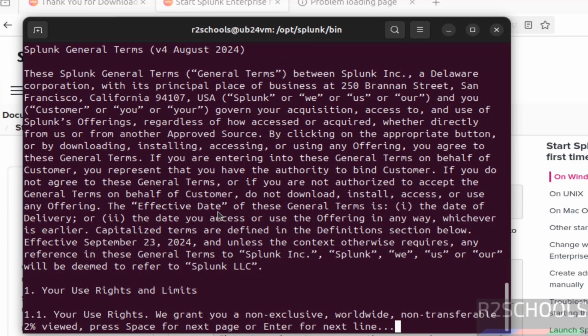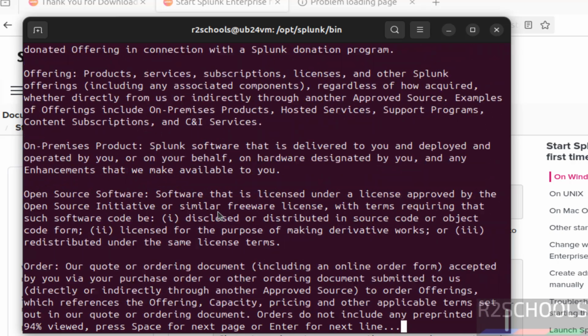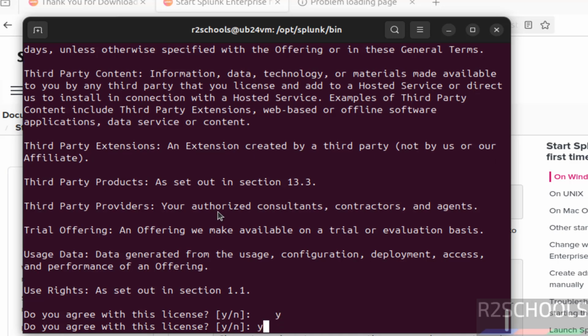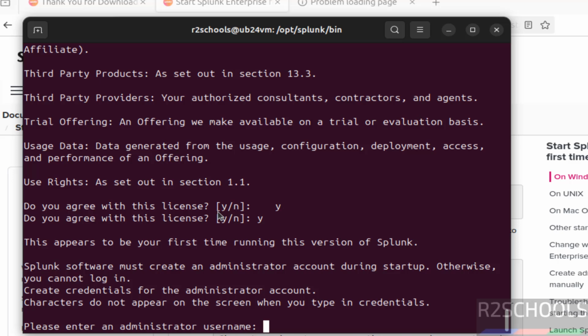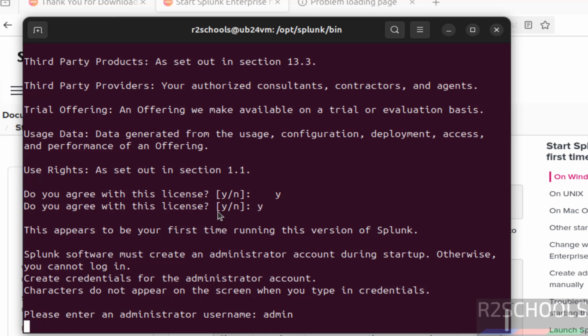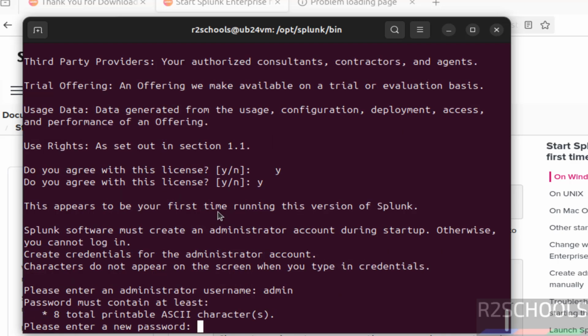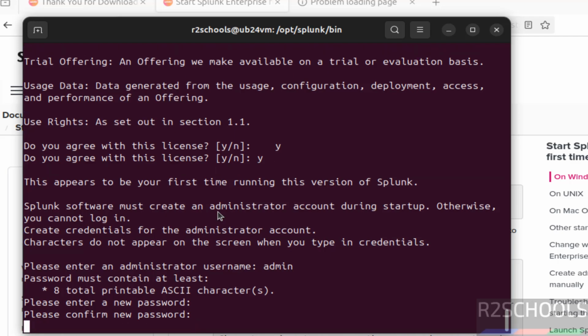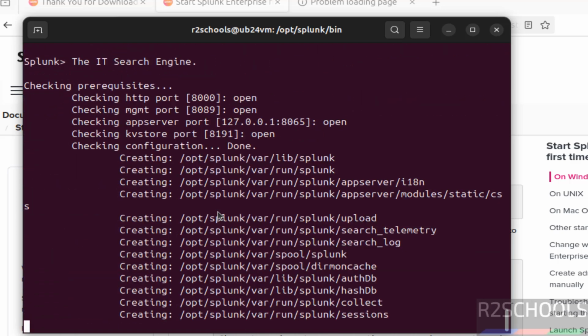This is the license agreement. Just press spacebar on the keyboard until we get to the end of this agreement. So type y and hit enter. Now enter the administrator username. I am giving admin, but you can give anything like splunkadmin. Anything is fine. I am giving admin. Hit enter. Then provide the password for this account. Confirm the same. See, now Splunk service is starting.